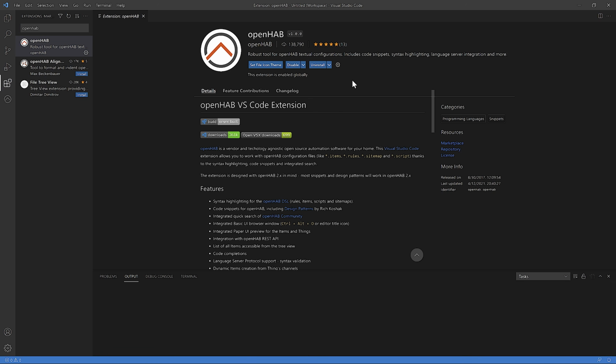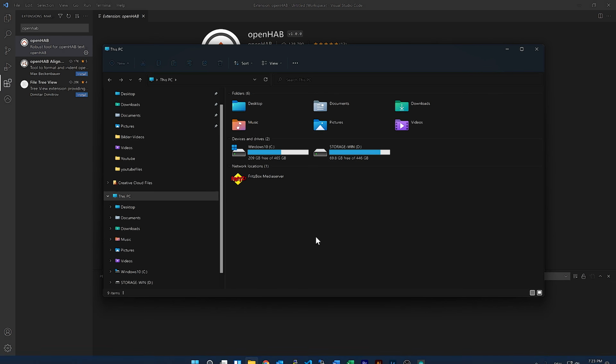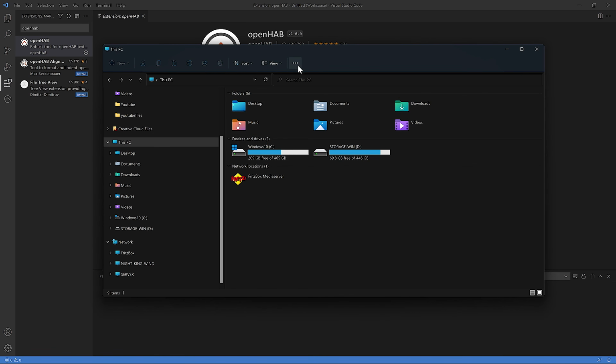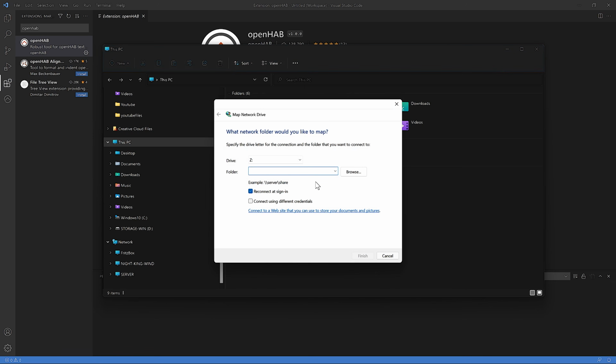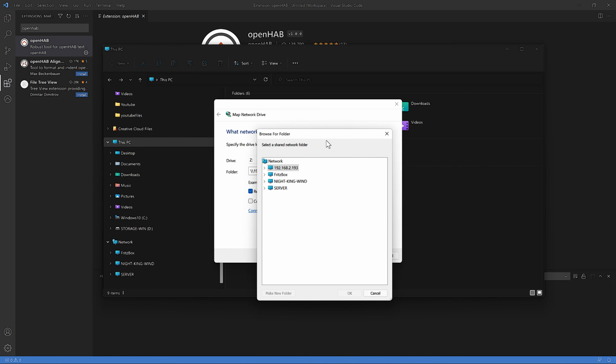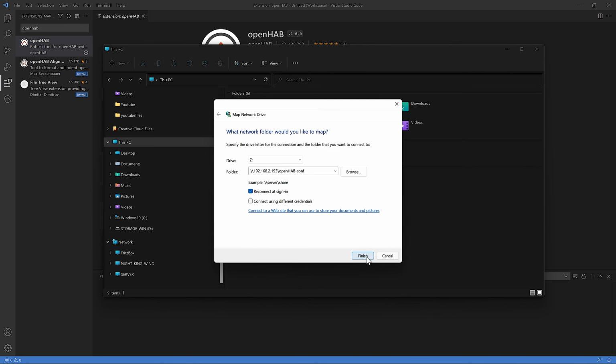In my case, I'm running openHAB on a Raspberry Pi, so I need to add this device to my network. To do this, I go to my Windows Explorer, then pick the computer, go to network settings and map a new network drive. As I said, my openHAB system runs on a Raspberry Pi, but if yours runs on a different server, just put in the IP address here and click on browse. Then I will pick my IP address and choose the folder openHAB.conf. Click on OK and on finish.